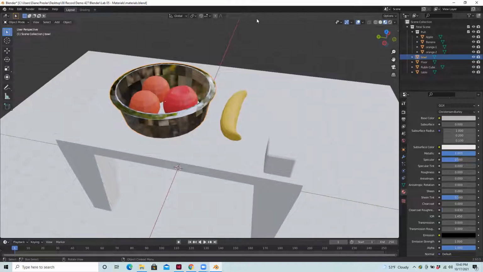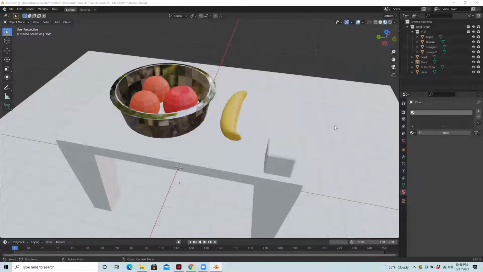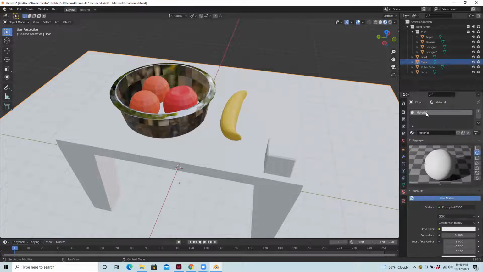So let's keep making more materials. Let's create a material for the floor. I'm going to go ahead and choose that object, and then I'll hit New in Materials. I think I'll go ahead and title this Floor Number 1.